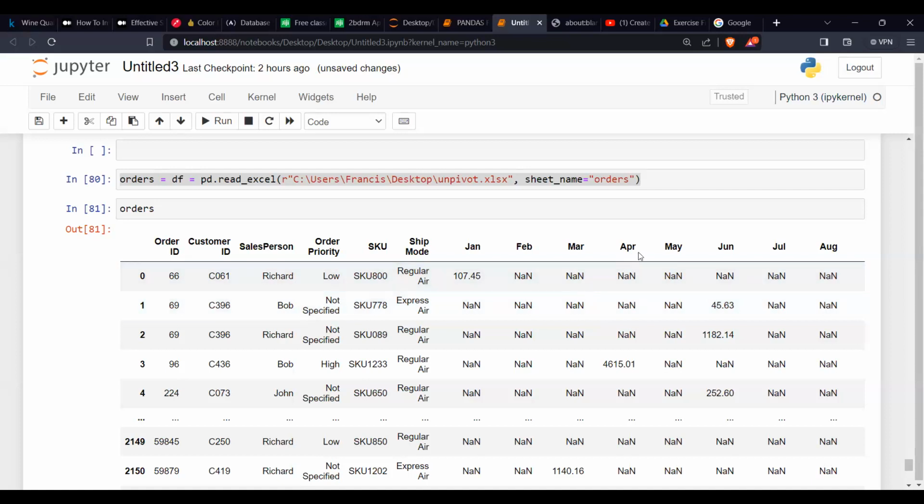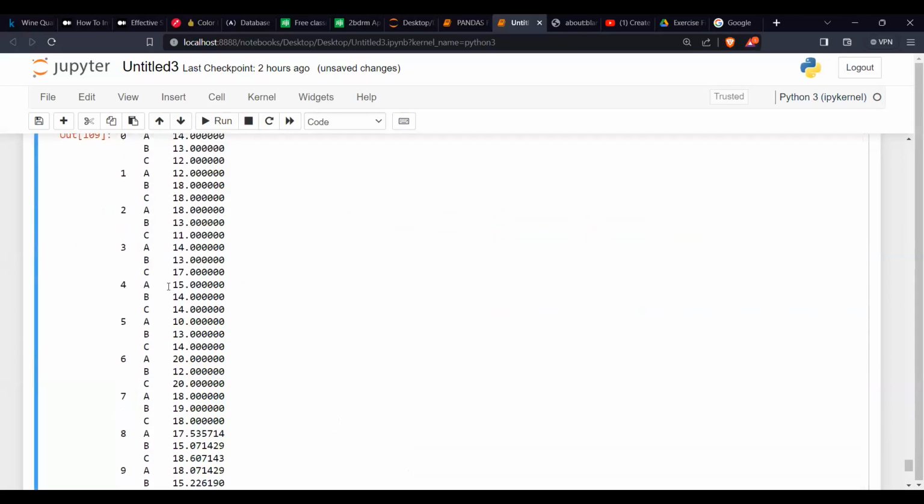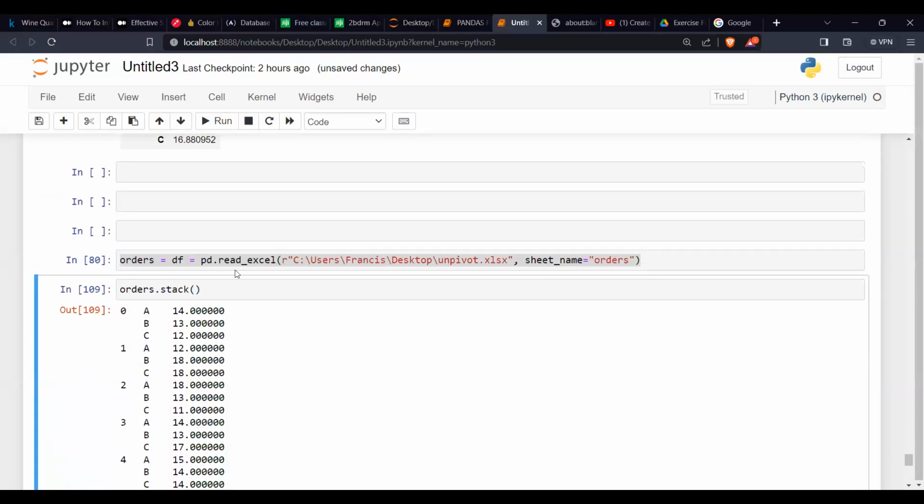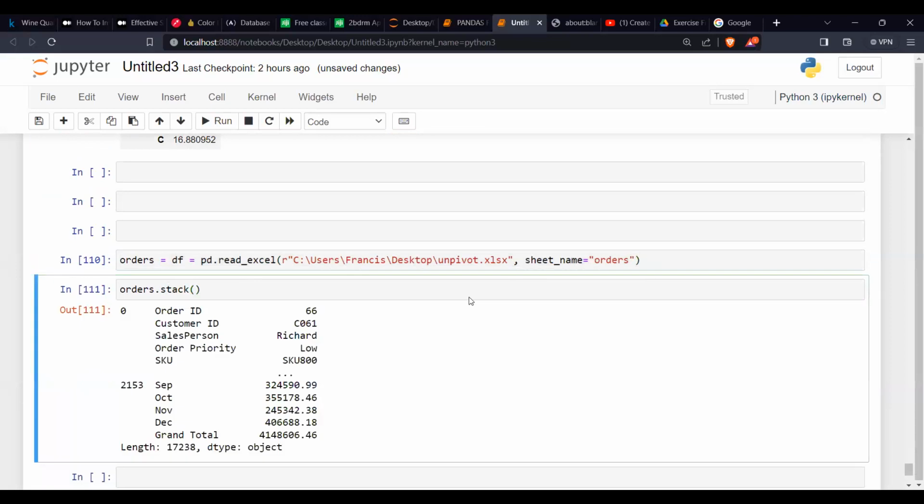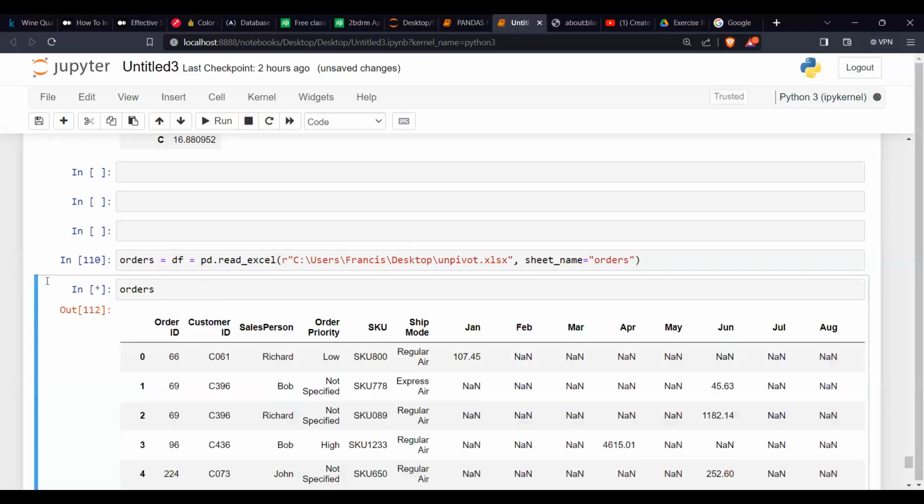Because now we don't want to unpivot the entire table. If I use others.stack, it's going to unpivot the entire table like this. Sorry, let me run this again. Others.stack. All right, so you see, you convert everything like this, but we don't want it like this now, isn't it? So what do we do?